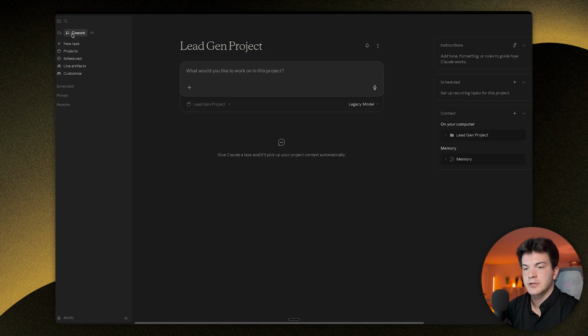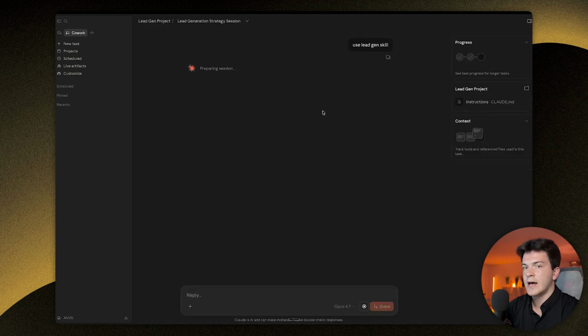Now we can start with our workflow execution, but first make sure you're in Cowork and that you're in the right project. We can type something like use lead gen skill. Cowork is smart enough so it will know what it should do in this case. And I see here that I'm using legacy model, which is 4.6, so I'm going to change it to Opus 4.7. We're gonna hit send, and now it will ask us some questions that I mentioned before.